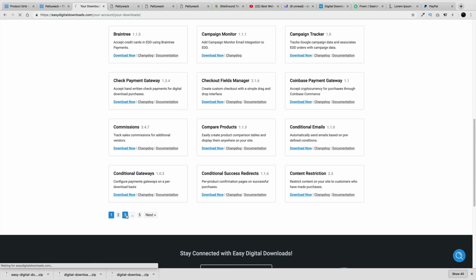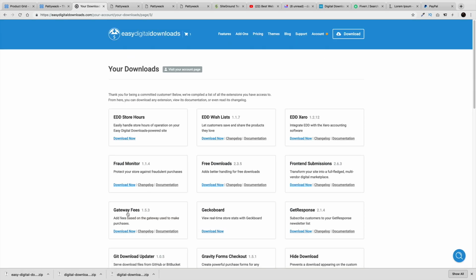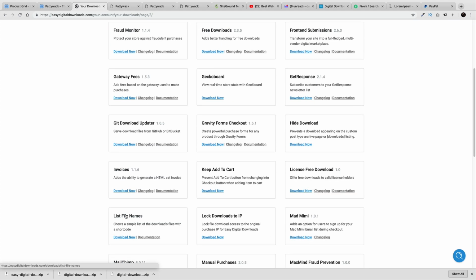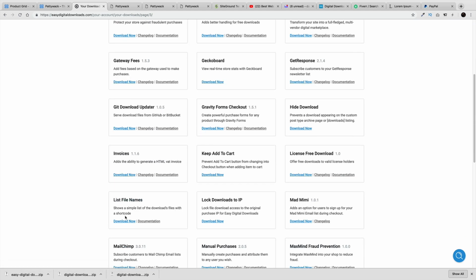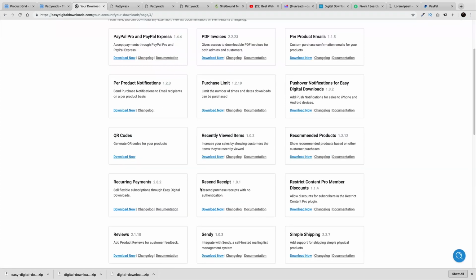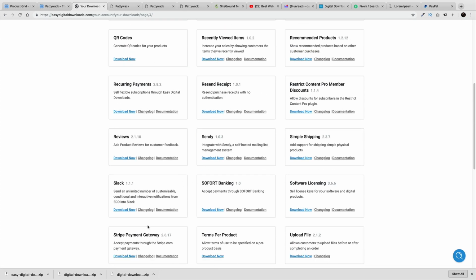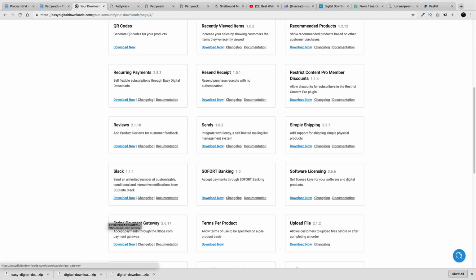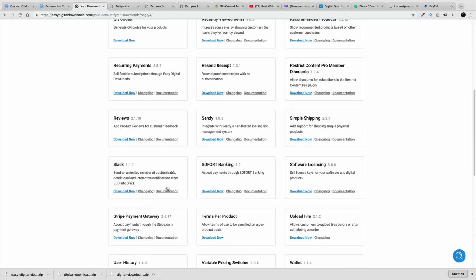I'm gonna go ahead and show you all the ones that we're going to use. I highly recommend Stripe, because with Stripe, people can use their credit card on your website and you won't have to redirect them to PayPal. In fact, it's pretty much recommended, and I'll show you how to set it up. Stripe's a free service and really easy to set up. So we're gonna go to page 4, and we're going to download the Stripe payment gateway, this one right here, and we're also going to download the recurring payments. You'll click on download now, and it's going to download the plugin.